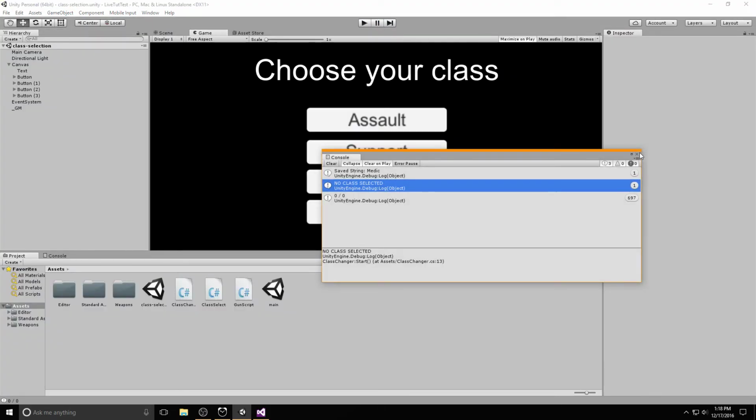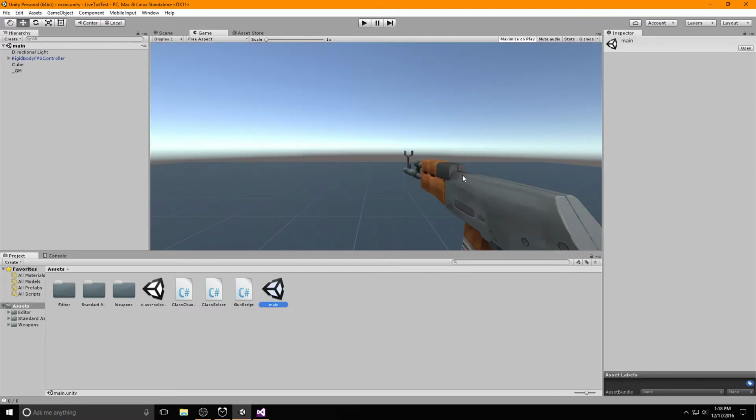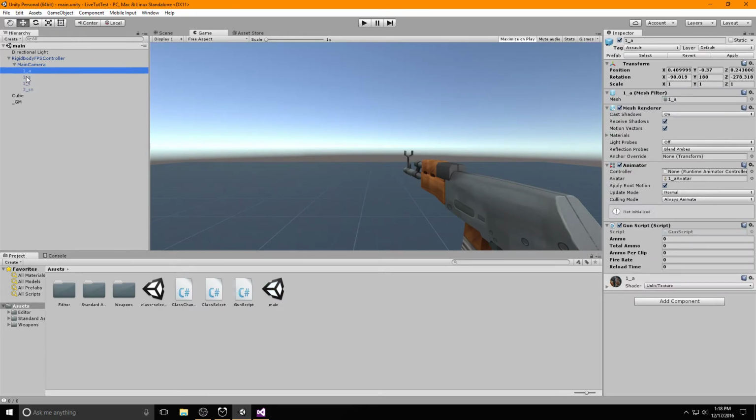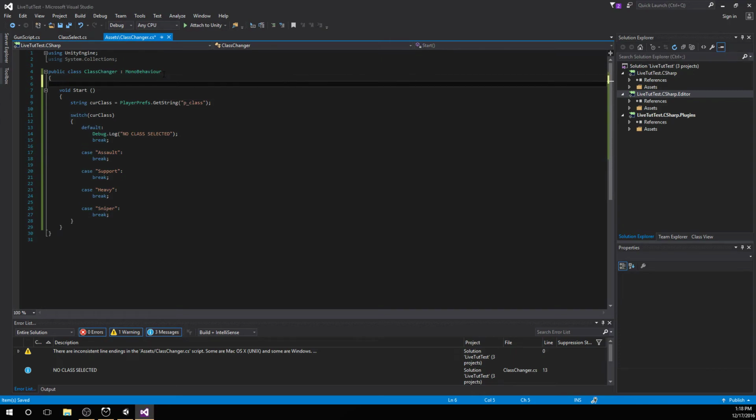Perfect. So now I'm going to go back, and the first thing I wanted to do is change this model. So if it's assault, I want the assault rifle to be selected. If it's support, I want the shotgun to be selected, etc. So I'm going to go into my class changer script, and I'm going to create four variables outside of it. I'm going to create four public game objects so that we can set these in our inspector. And I'm going to name one of them assault.